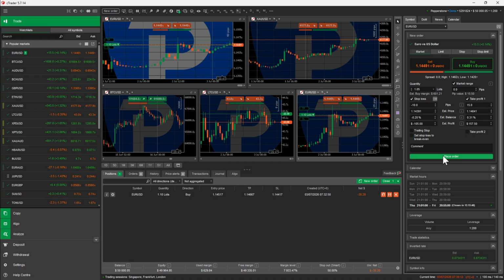After the order is placed, go to the Trade section to keep track of your activity. Here you can monitor your open positions, check pending orders, and review your account information. This area helps you stay updated on your trades and manage them as market conditions change.